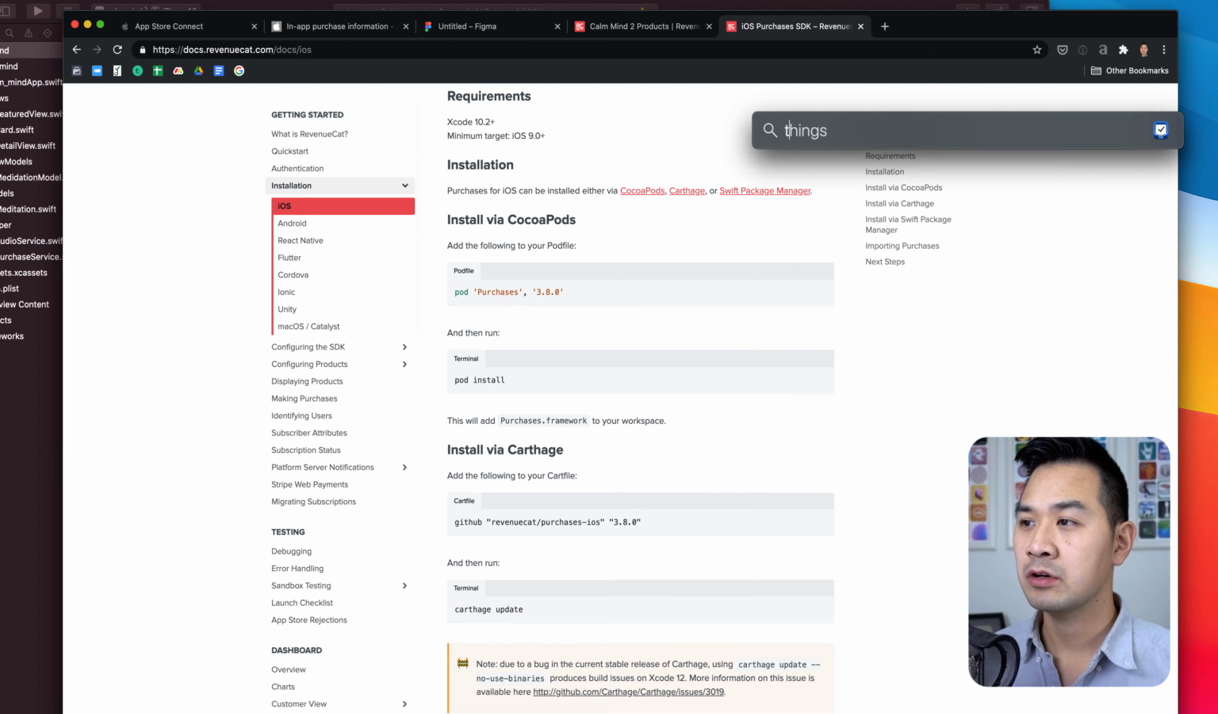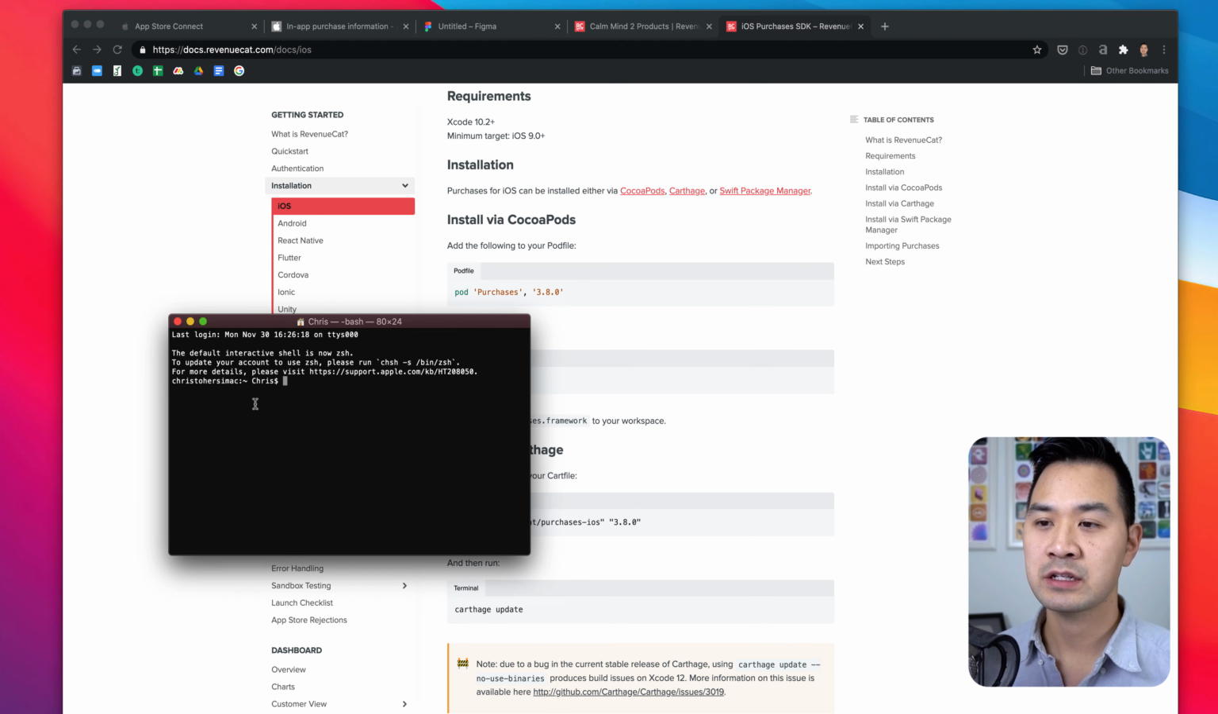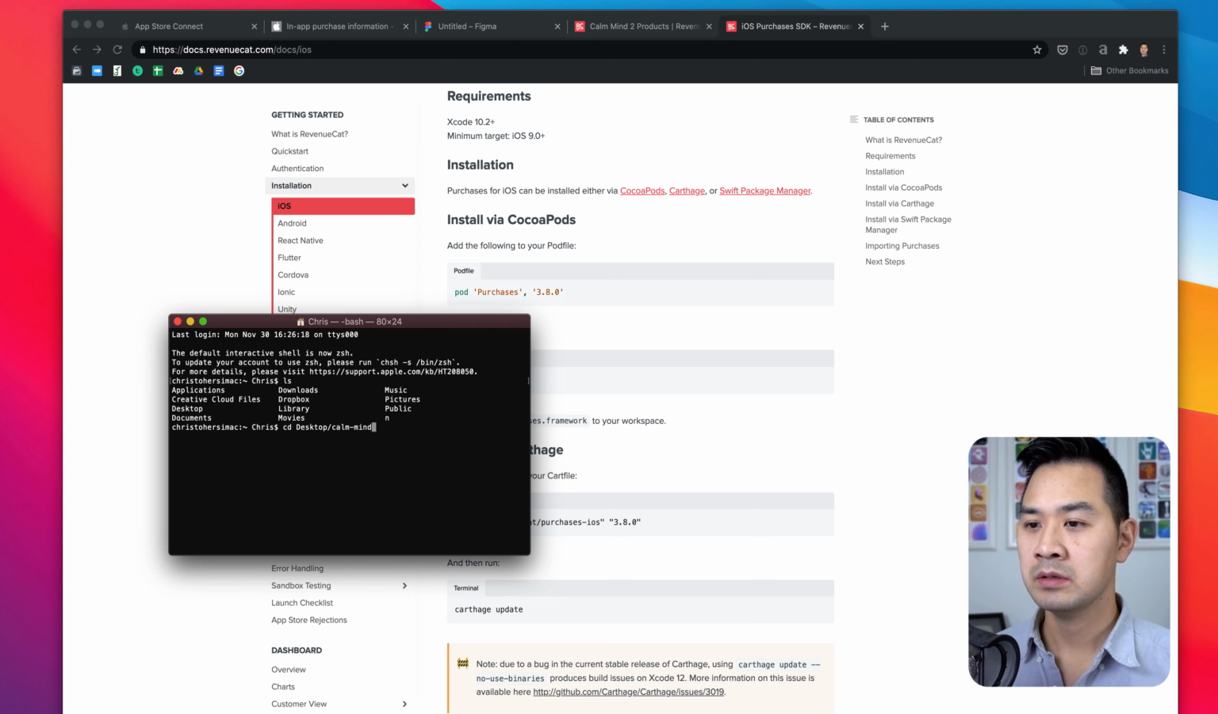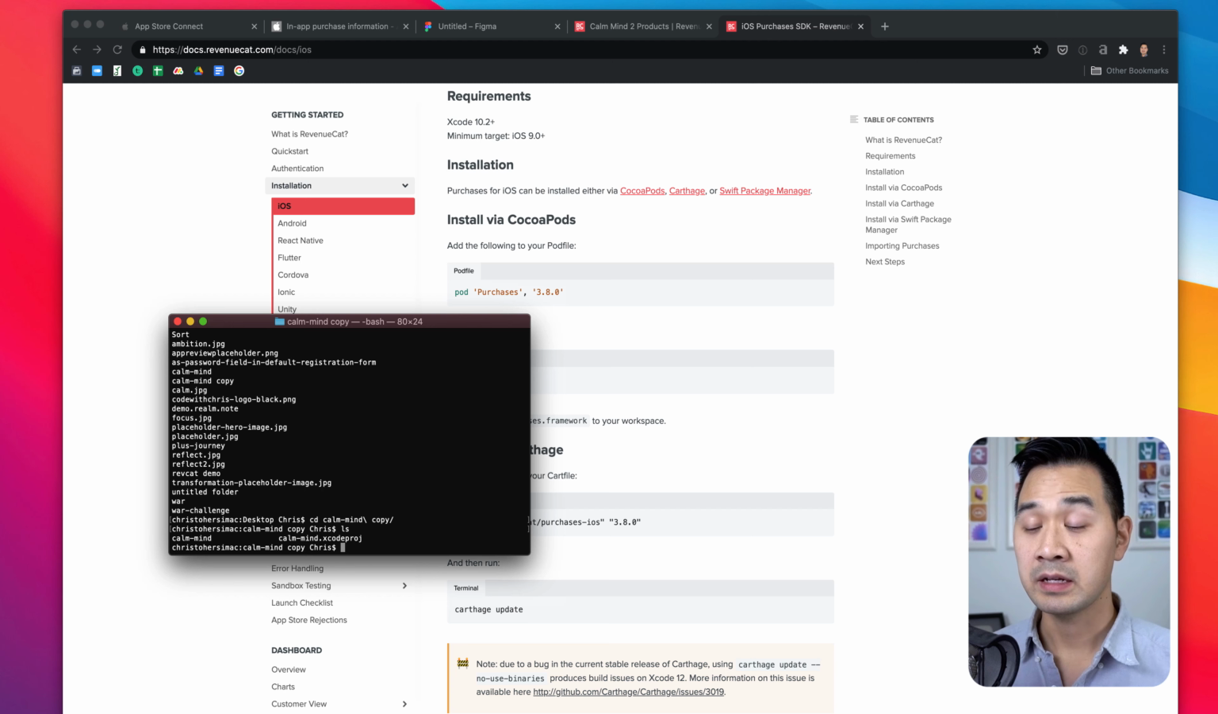Let's go ahead and open up Terminal. And actually, before we do that, let's close the Xcode project and let's navigate to our project folder. So I've got it saved on my desktop. So I'm going to go there, and the project is called Calm Mind. So I actually created a copy. So I'm at my desktop now. So Calm Mind copy.